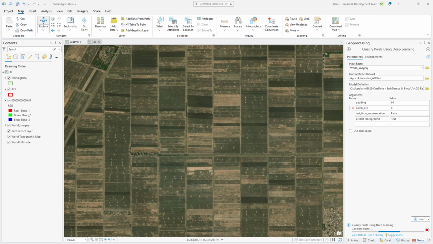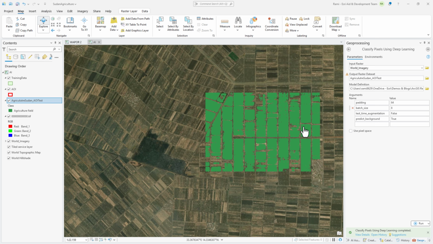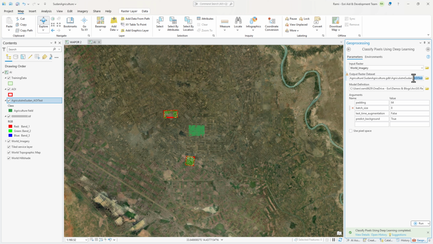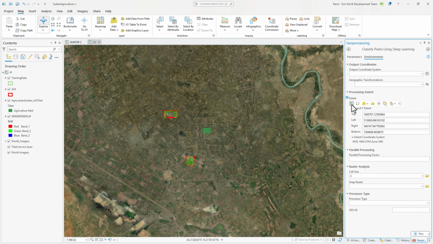I will run the tool. This might take a second as it's a small AOI and I can already see results. My first thought, these are pretty good results and I want to go ahead and test with a larger area. I'll zoom to a larger extent, modify the output. From environments, I will update the extent to reflect the larger AOI. Next, I'll run the tool.